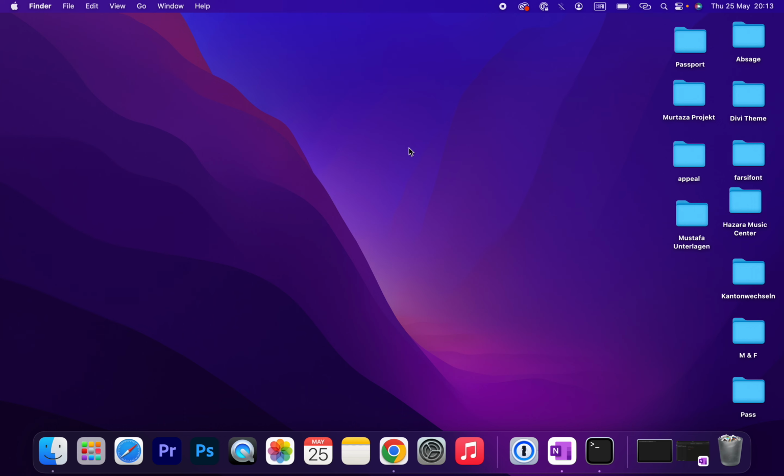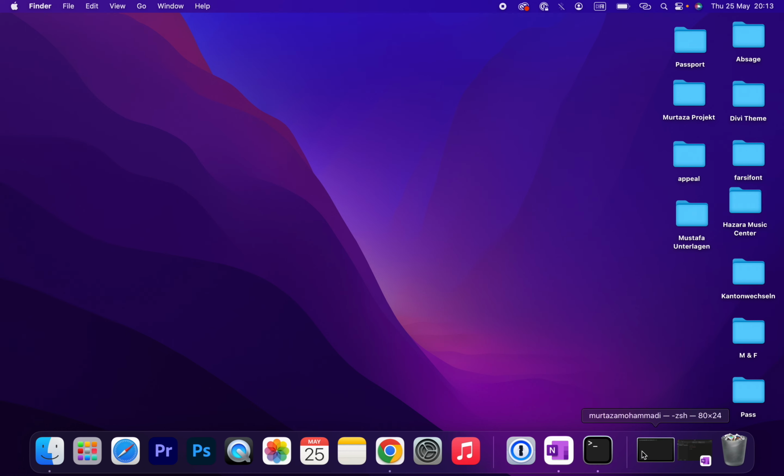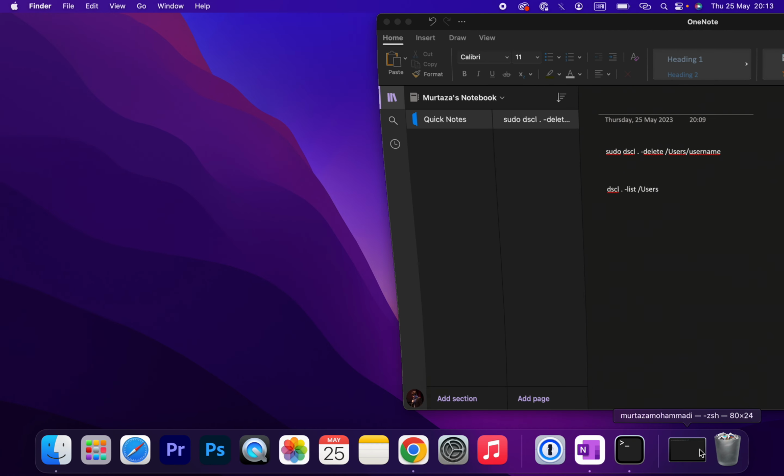In this tutorial, I will show you how to delete or remove a user on macOS using Terminal. Are you ready? So let's get started. Open your Terminal, okay?